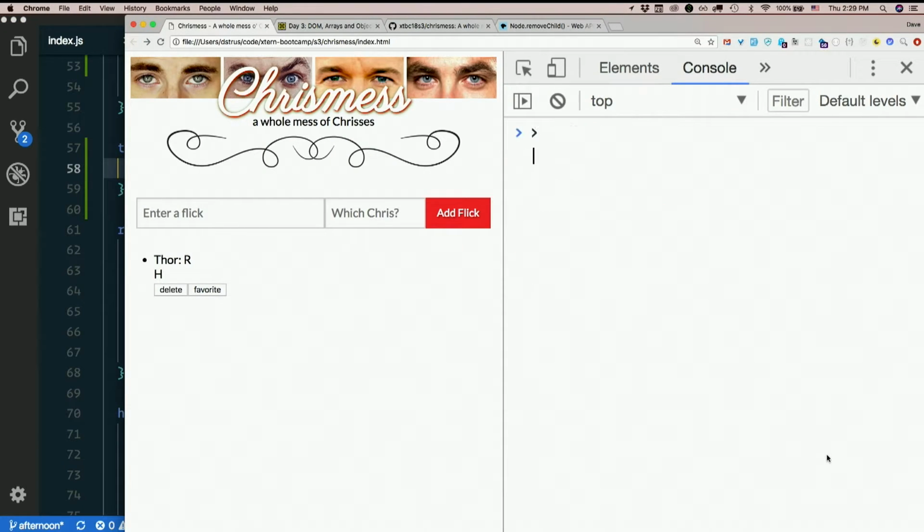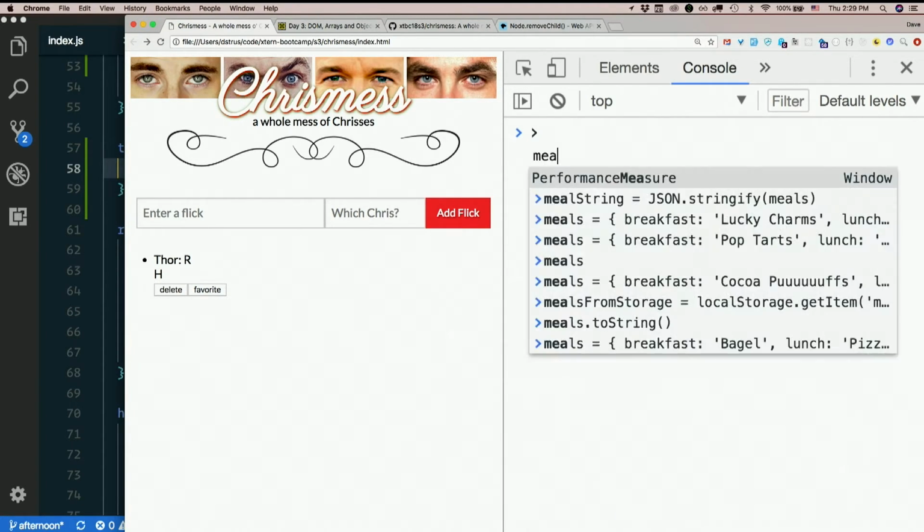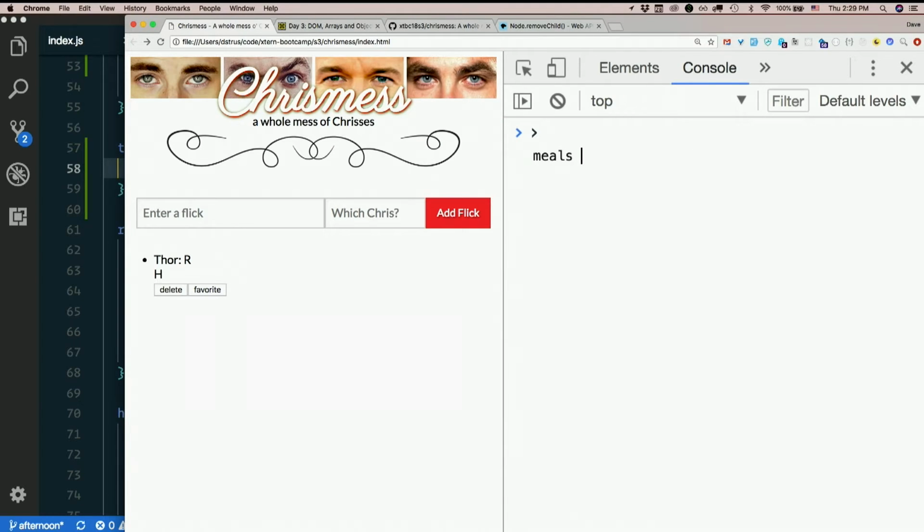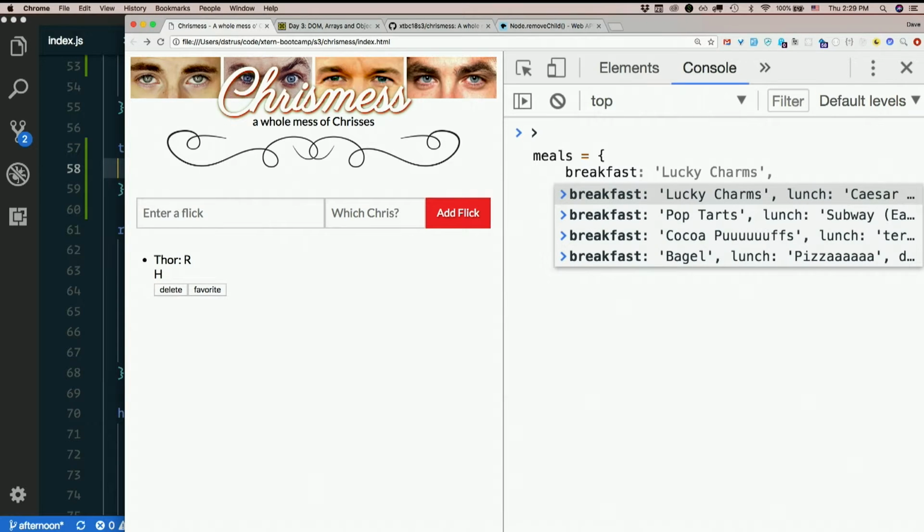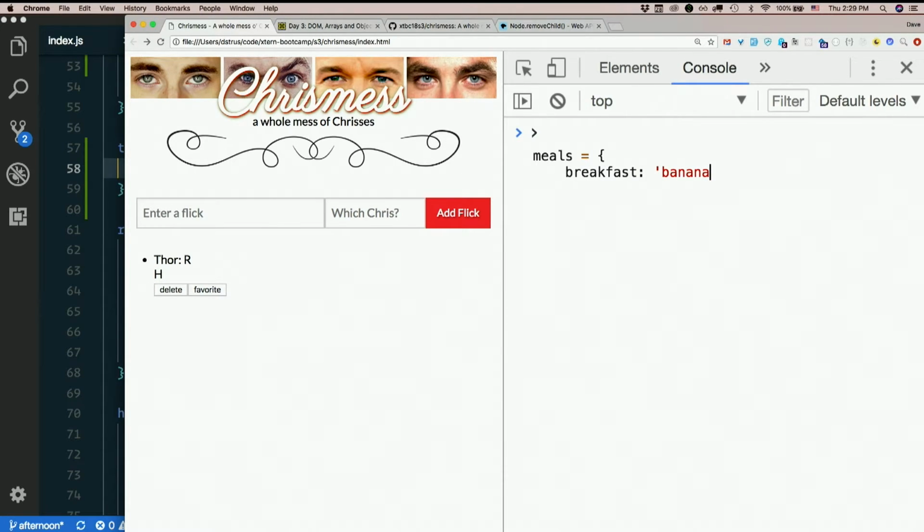By way of demonstration, let's make an object here. What'd you have for breakfast today, Rich? I had a banana. There's nothing wrong with that. No, I haven't had anything better. But I like bananas. Sheesh.